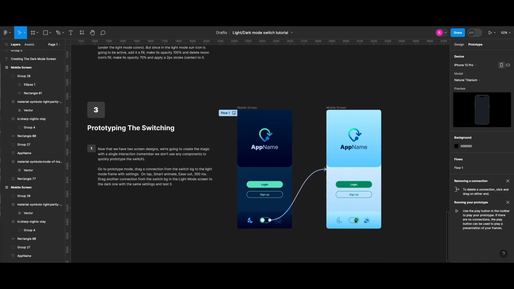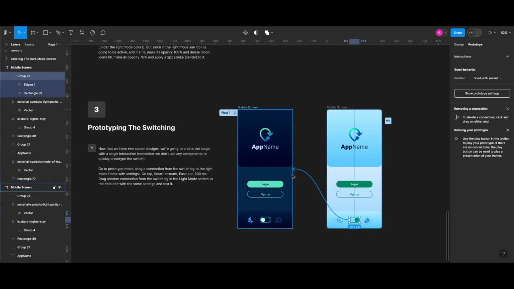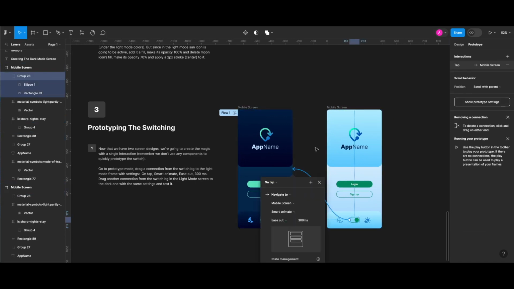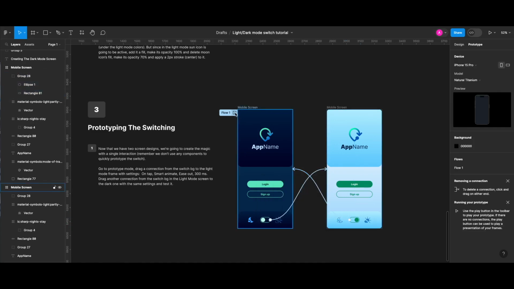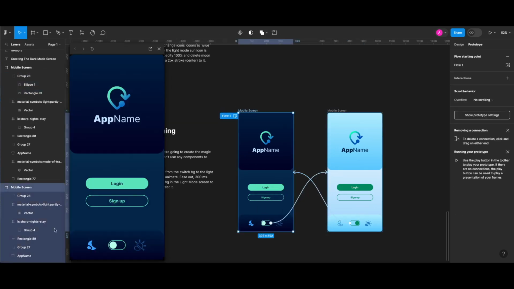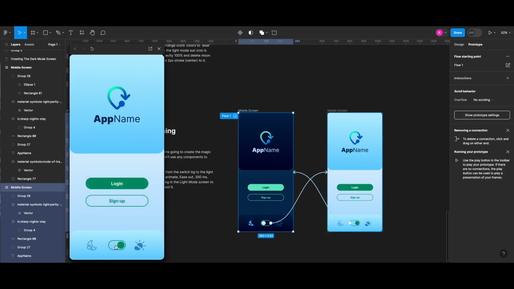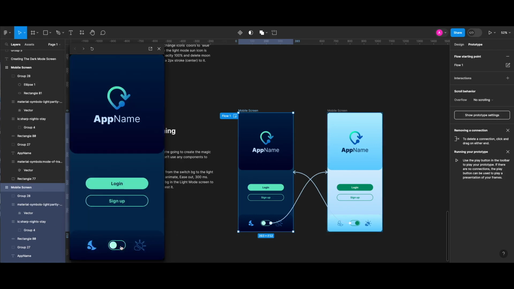I'm also going to drag an interaction from the light mode to the dark one, and since Figma is going to remember the exact same settings, our prototype should work as intended. So I'm clicking the switch button here, and the transition happens to the light mode, and vice versa, right?